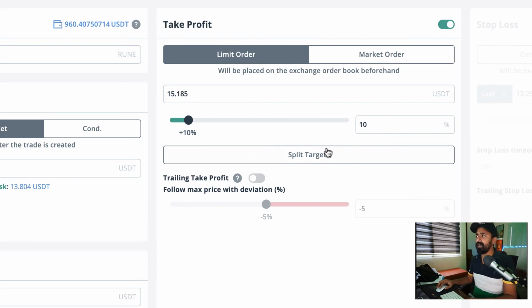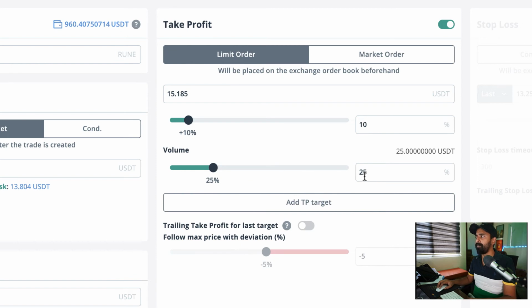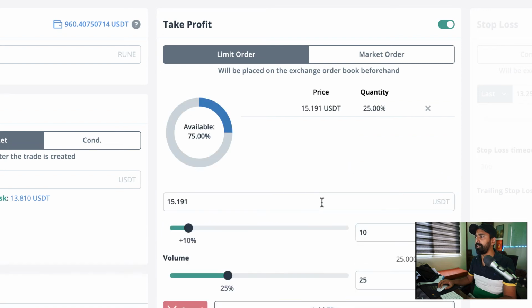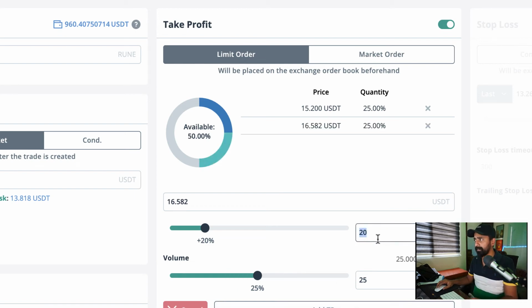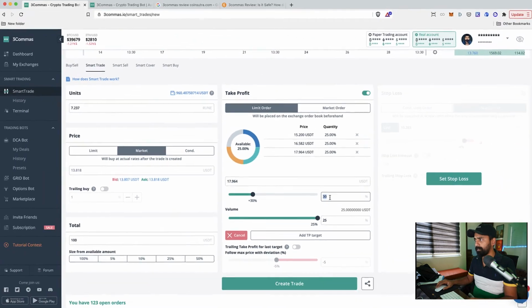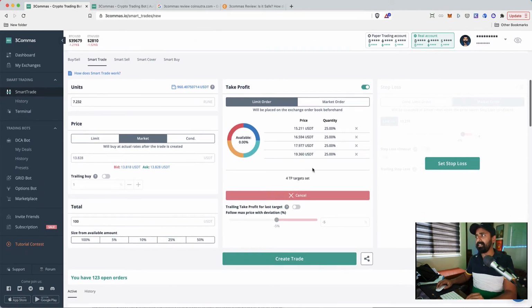targets. So for example, I just want to sell 25% of my purchase at 10% growth, and I click on add TP target. Then I want to sell another 25% at 20% growth, so I can add another target. Similarly 30% and 40%. What that means is that once my portfolio grows by 10%, it will sell 25% of it automatically. Once it grows another 20%, it would sell 25% of it automatically. And similarly at 30% and 40%, it would sell everything automatically.